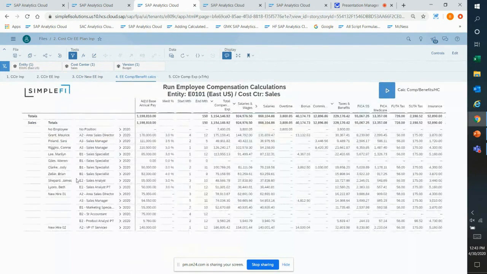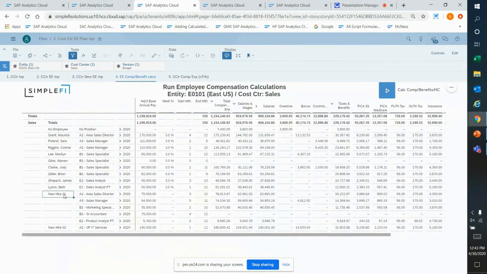If I look down here, again I'm focusing just on sales, and I look down here to my new hire, I had those other ones, but there's my senior accountant. There's the amount that I just added, so that's all added in there. What I don't see is obviously anything calculated.